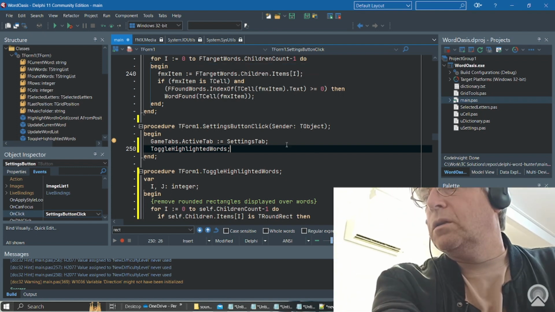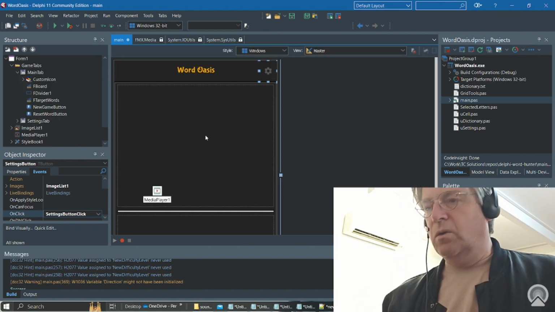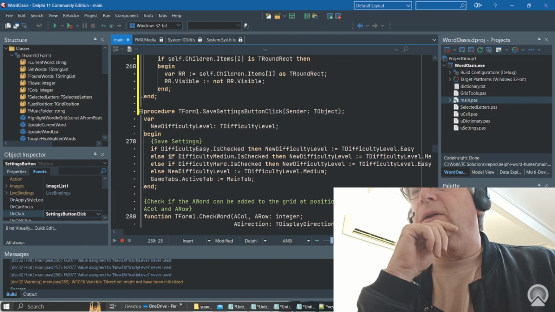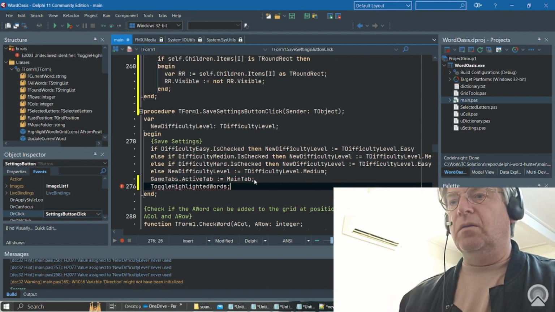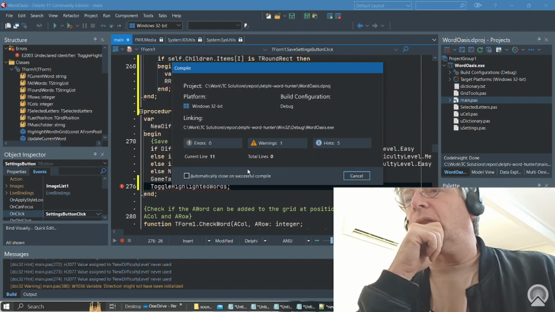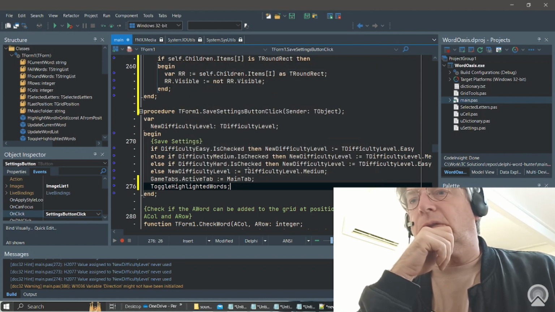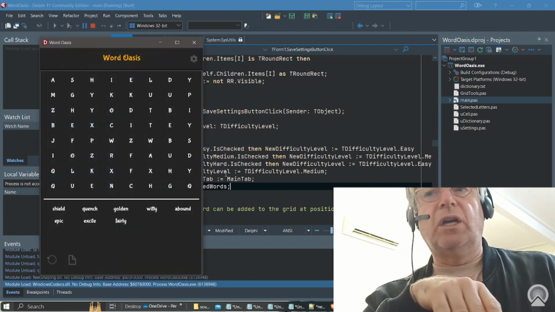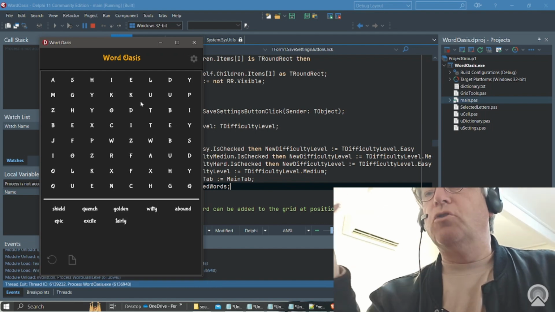Yeah. Okay. Toggle highlighted words, and when the user comes back out of that save, what will we do there? Save button's clicked. We make that, and then we'll just toggle that again. So let's do this again. Because only if you go into the settings will they become invisible. When we go back to the main grid, they should become all visible again.